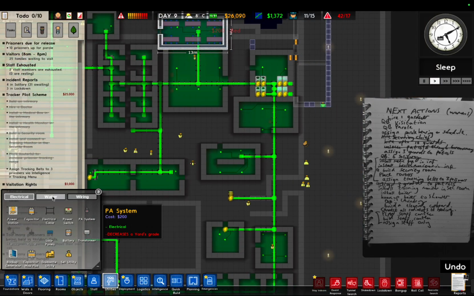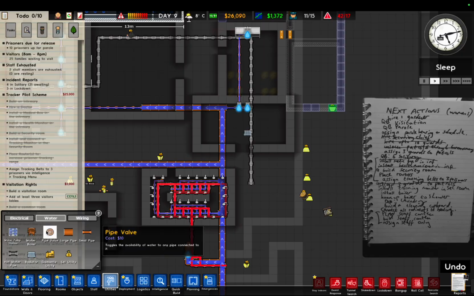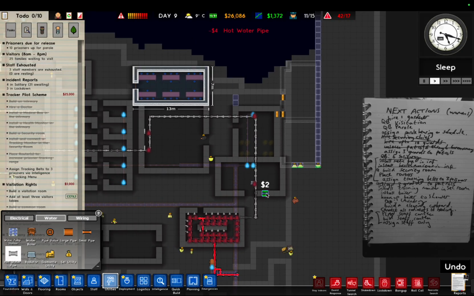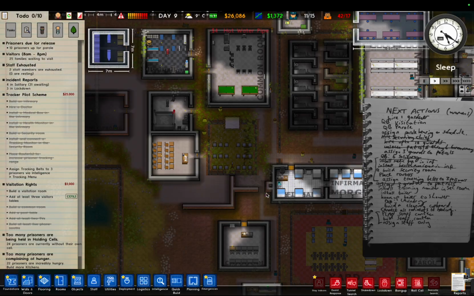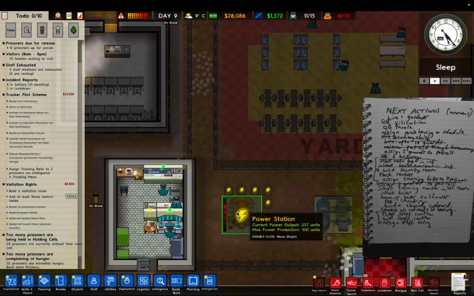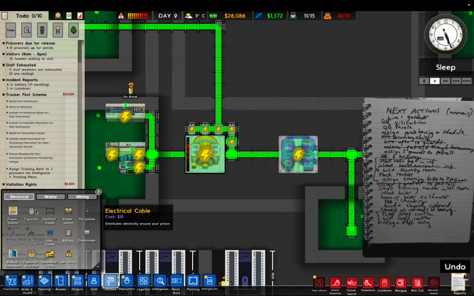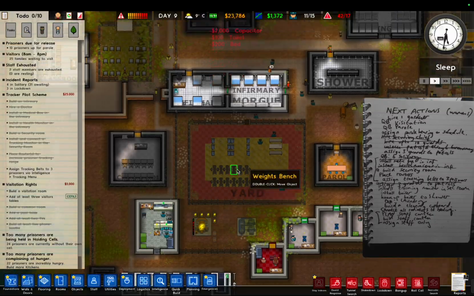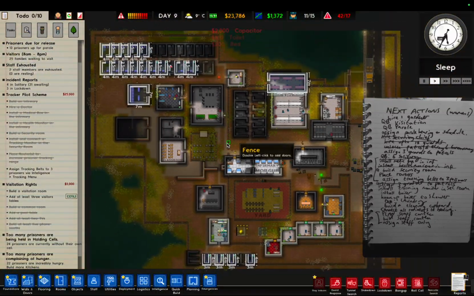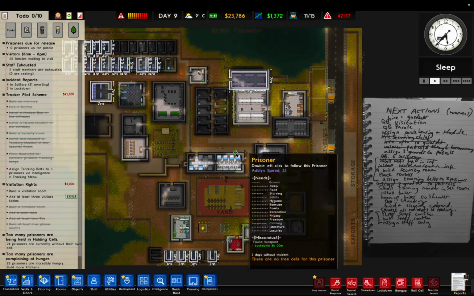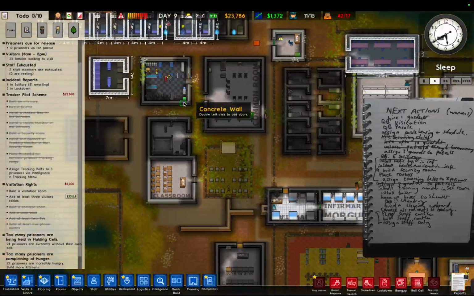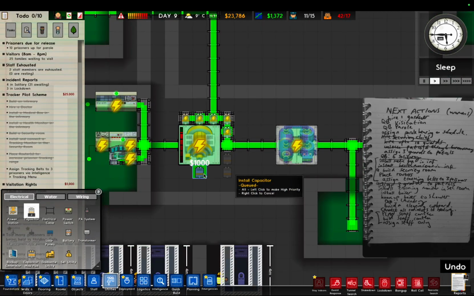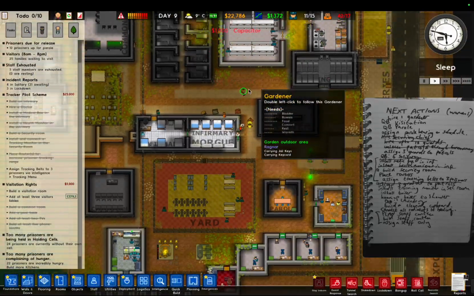Utilities. System. Oh, we didn't connect water pipe. There we go. Where's the electric? It's pretty high. I think we'll place another capacitor. Place two capacitors, because we have quite a few rooms being built. Maybe I'll place three. Yeah, three capacitors. That's more than enough now.